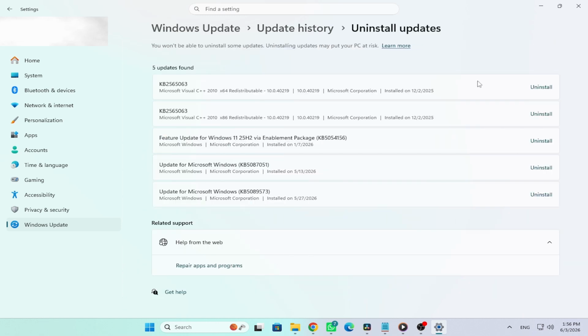You will then see a list of installed updates. Select the most recent update that you suspect is causing the HWiNFO64's driver problem and click Uninstall. You will likely be prompted to confirm the uninstallation, so click Uninstall once again. This process may take some time to complete. Once the update has been successfully uninstalled, your HWiNFO64's driver should begin working correctly again, as the update was identified as the source of the problem.